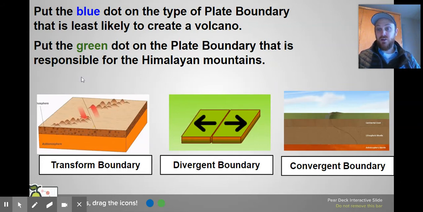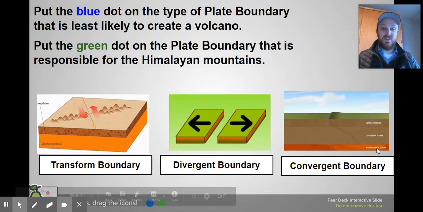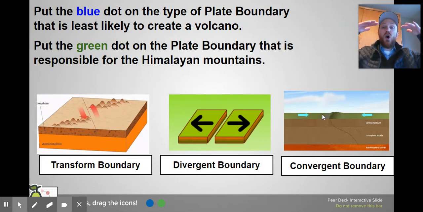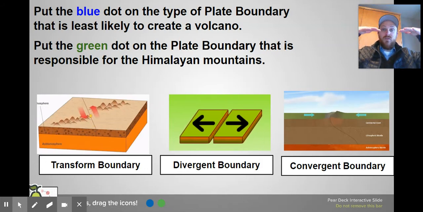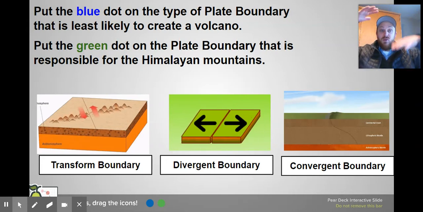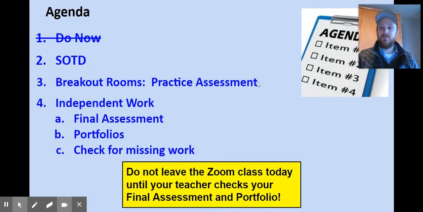I'll tell you, a transform boundary is not likely to create volcanoes, but it is very likely to make earthquakes. And the Himalayan mountains, and you can kind of see it over here, were formed from two plates that were continental plates, so they're really thick, running into each other and forming the Himalayan mountains.